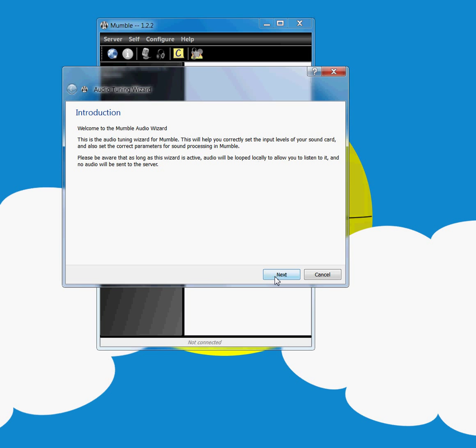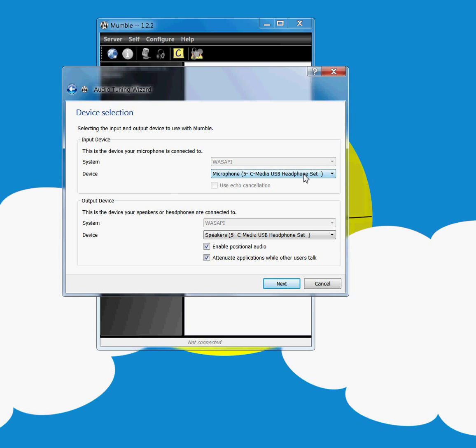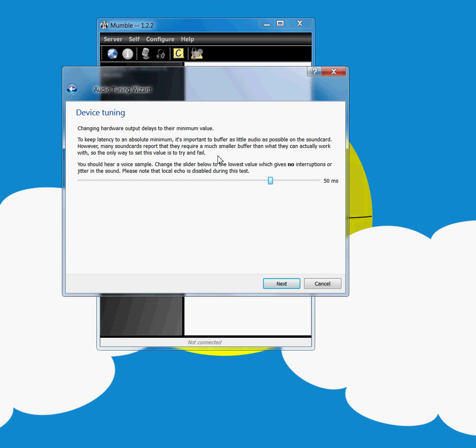It's fairly self-explanatory. It steps you through whatnot. This is probably the most important one. If you wanted to go through your speakers, a different microphone, whatever, you select that here. This is also kind of cool: it'll turn down WoW's sound while other people talk. Next, it's going to talk to you in your headphones and tell you if there is latency.